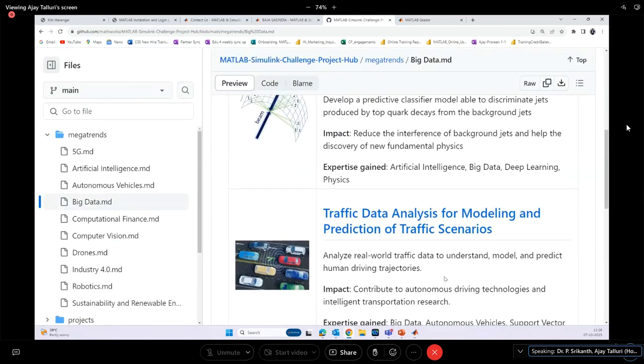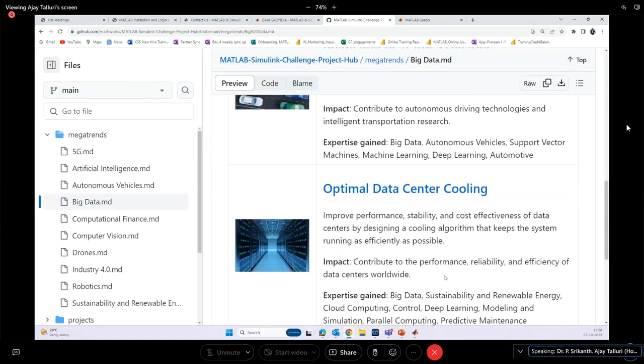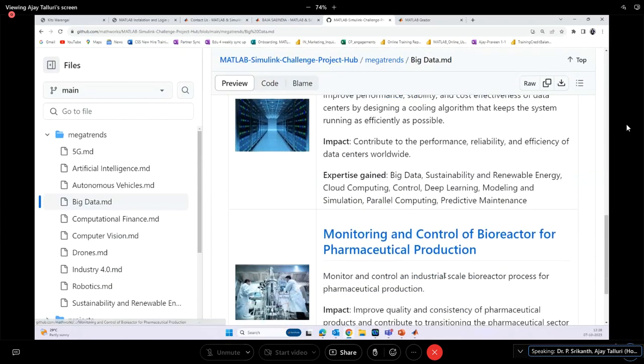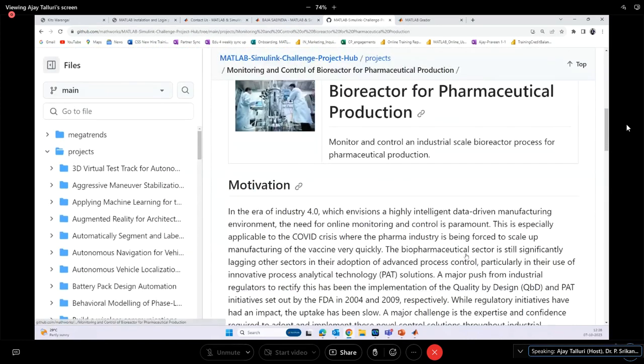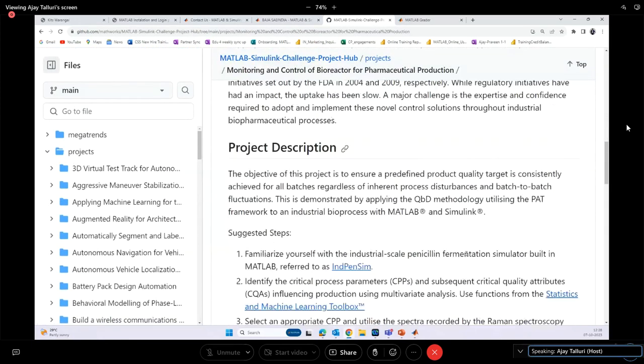Yes, we have projects on this. I have also seen the project statements just now. Yes, so you can go to the project. For each project, students can read what the project is about and also the steps to solve it.